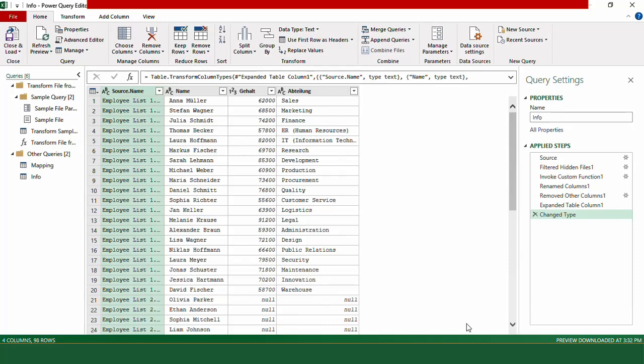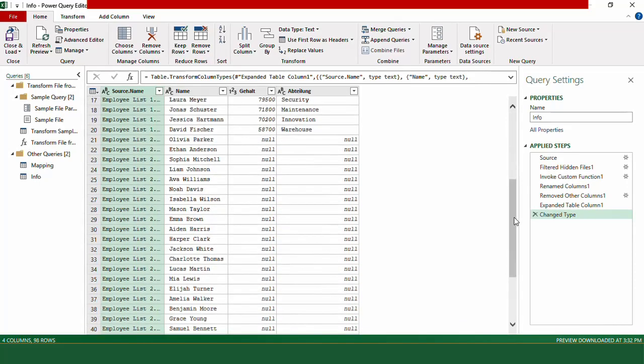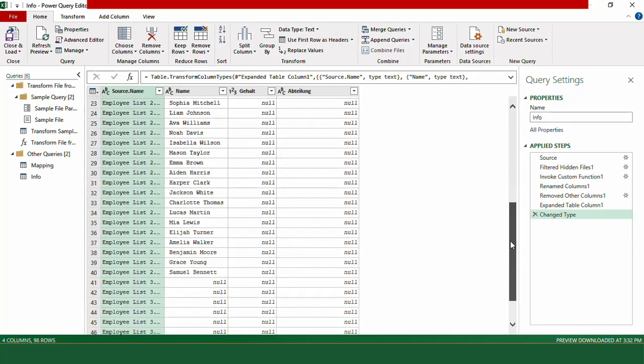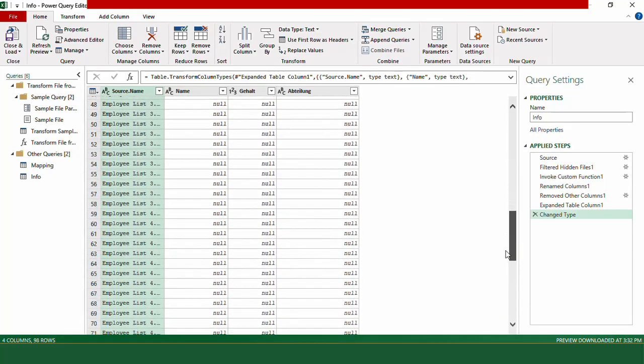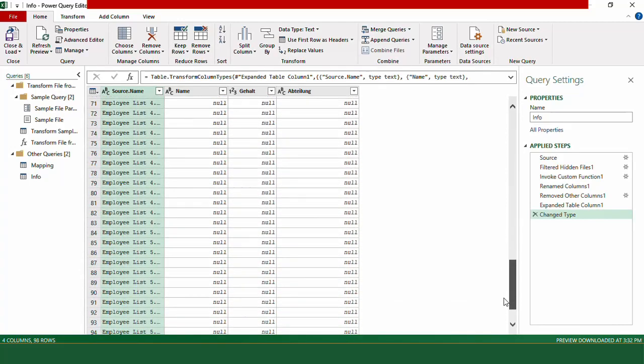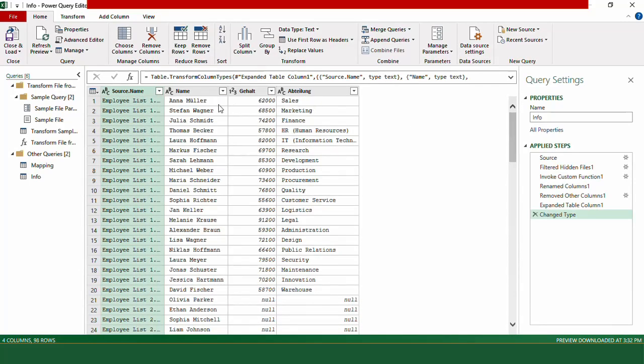This sample file contains all the information that was originally existing in different Excel workbooks. Here you can see this is the information of the employee list 1 file. Then after this I have information extracted from employee list 2 and here you can see most of the information is missing because headers were different, and if we scroll down then you can see that most of the information from different Excel workbooks is missing. Now our target is to work with these headers to make them consistent, right?